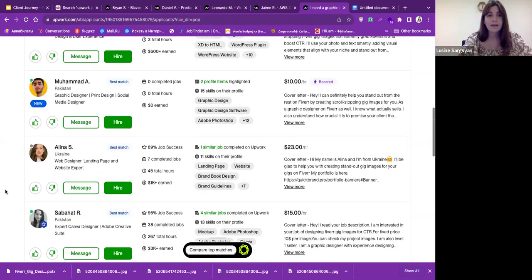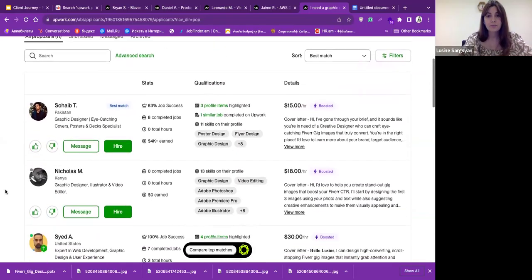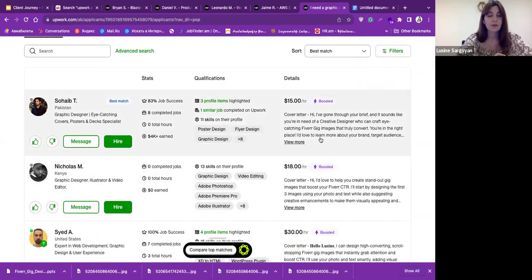So now let's have a look at the proposal itself, okay? Oh, no, sorry. Let's discover this part as well. So the short information we are getting about this freelancer: we see the job success score, the total number of jobs completed, the hours they worked on Upwork, and what they earned on Upwork.